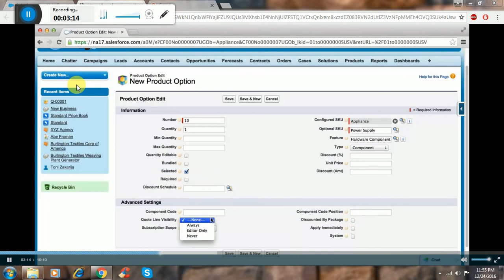I'd like to quickly explain the quote line visibility. As you can see, we have always, editor only, and never. This determines whether the visibility for our option is on the editor only, whether we can always see our options, or never. A use case for never having our options visible is if we would like to hide our options from our sales rep, but you want to keep them visible to the manufacturer. You may never even use this use case, but it's just good to know that it exists. In this demo, we're just going to leave it as none. I'd say most of the time you'd probably leave it as none. Click Save and New because we've got several more options to add.